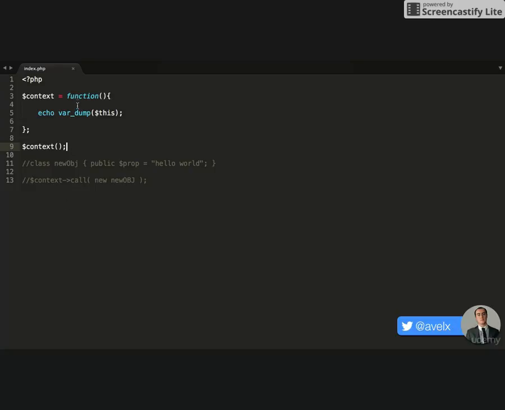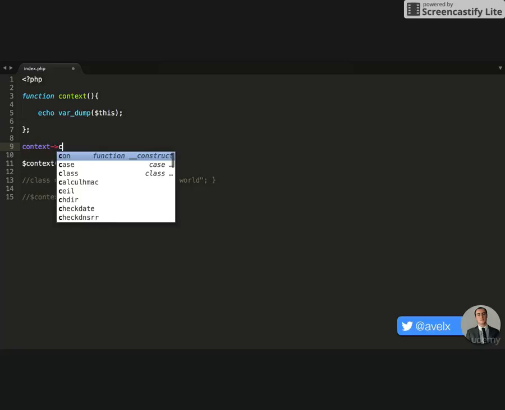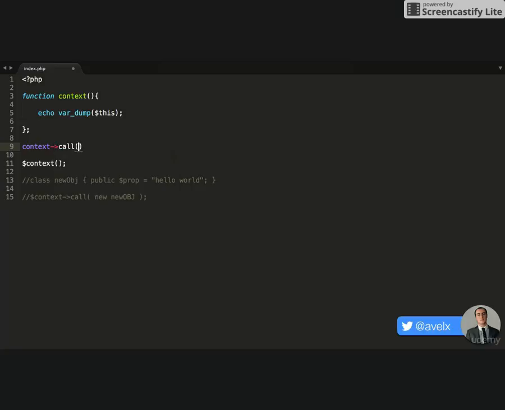Now you'll notice that I'm treating this function as an object by throwing it inside of a variable. This is really important because you can't change this context via the new call method unless you treat the function as an object and chuck it inside of a variable. If you simply name the function, let's say context, you can't then say context and then the call method. It's not allowed.